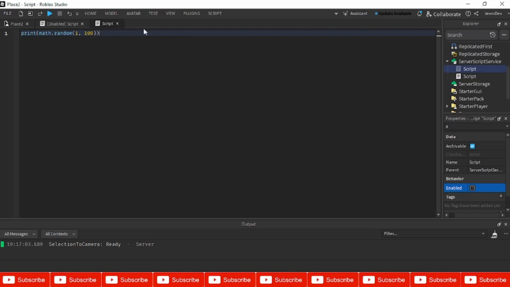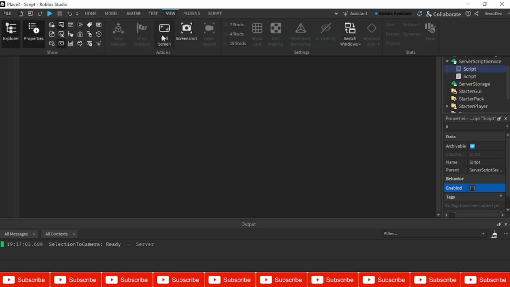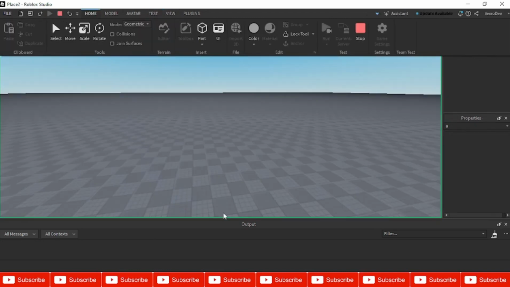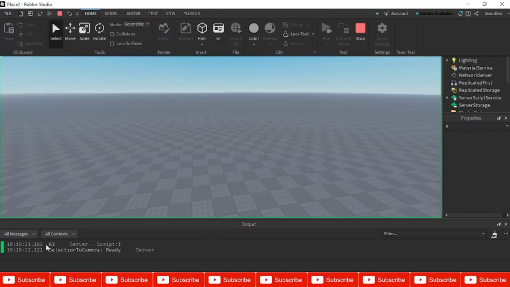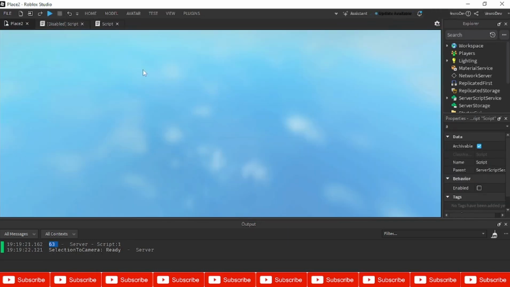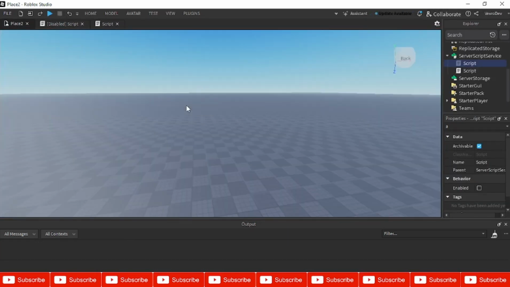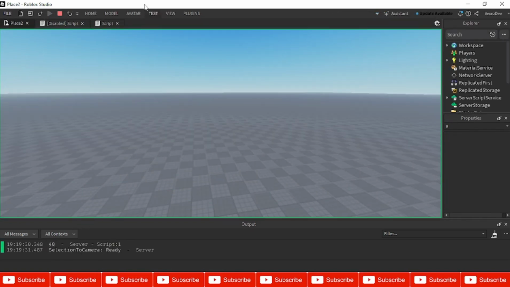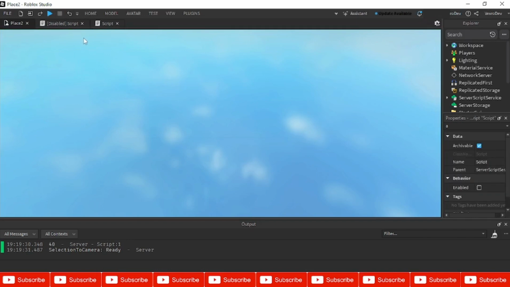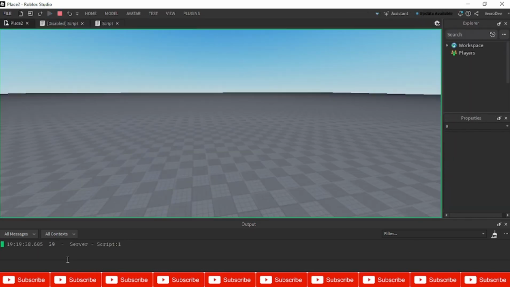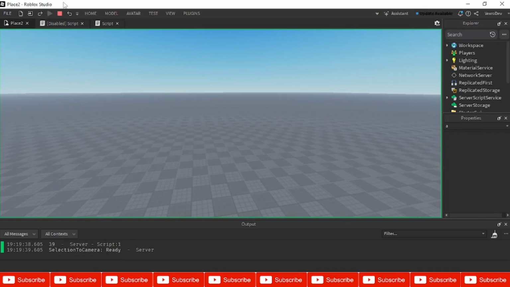Always check your scripts. Okay, so if I come here, over here you can see a random number. If I try again, it's giving me a new random number. If I try again, it will give me another new number, and there is the other new number.